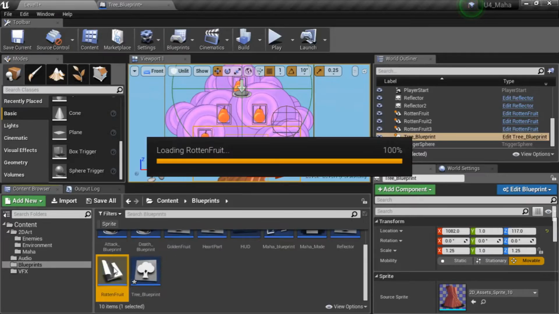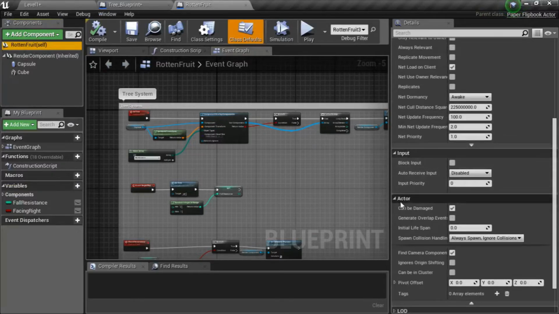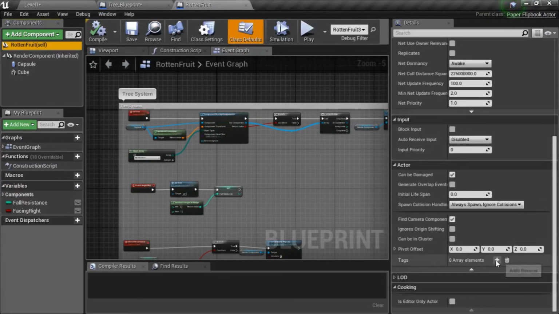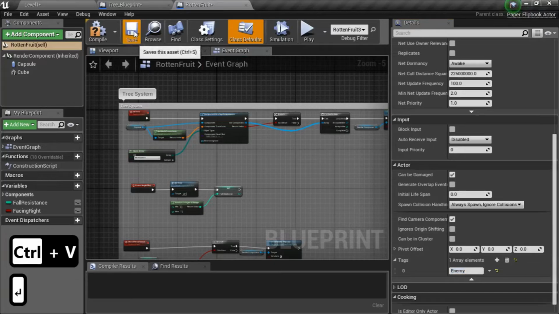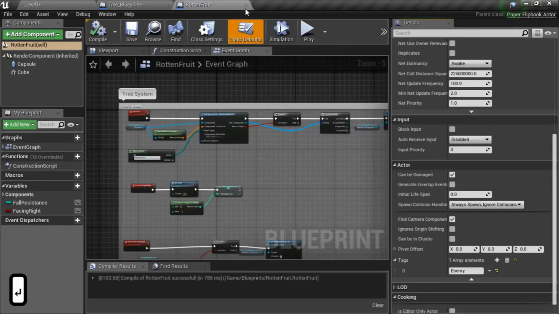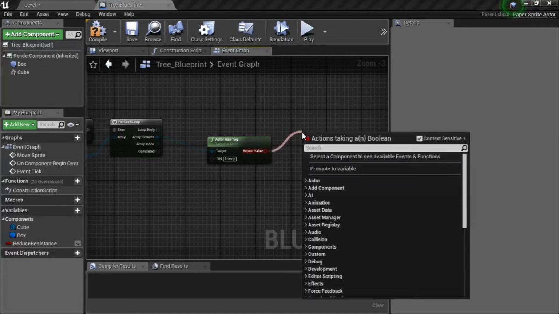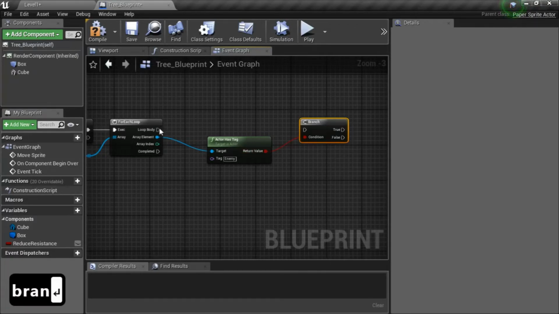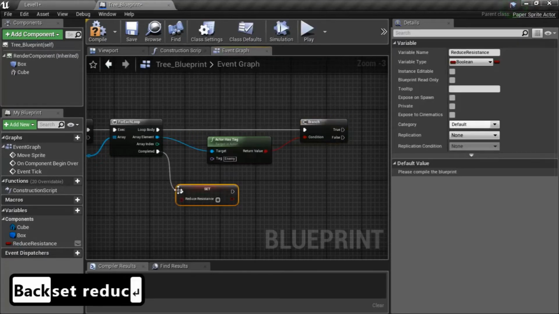Go to Rooting Fruit Blueprint and from the Rooting Fruit Self component, from the actor section, add a tag and paste the name enemy. Connect the has tag node return value to a branch node and connect the loop body pin to the branch execution. Connect the completed pin to a set reduce resistance node.